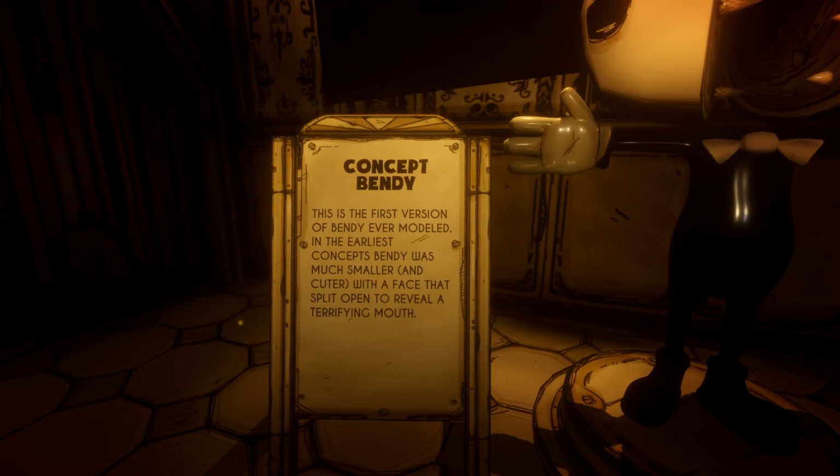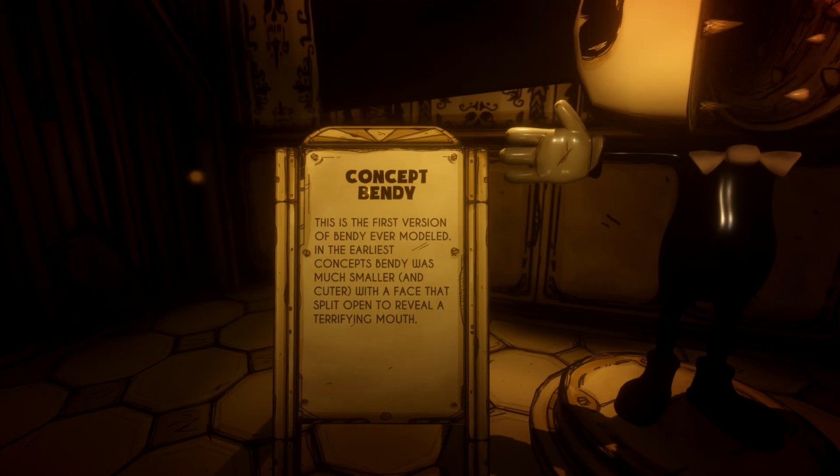Concept Bendy. This is the first version of Bendy ever modeled. In the earliest concepts, Bendy was smaller and much cuter, with a face that split up to reveal a terrifying mouth.